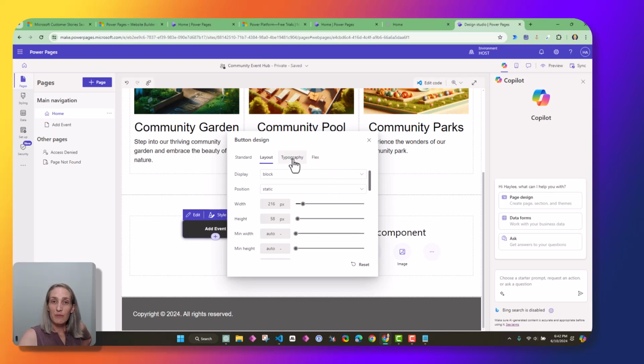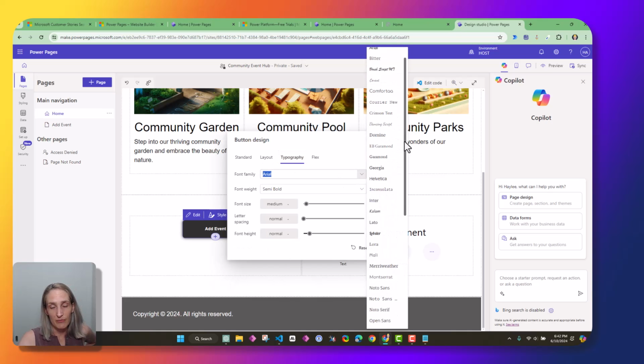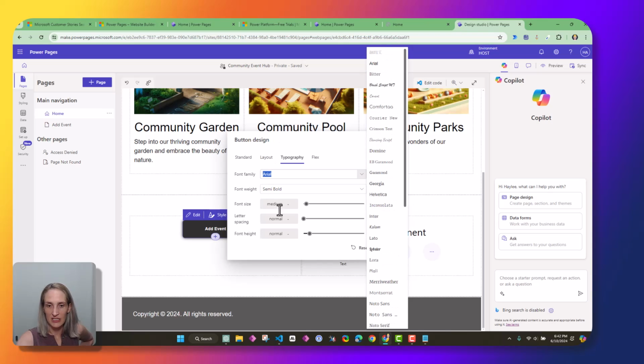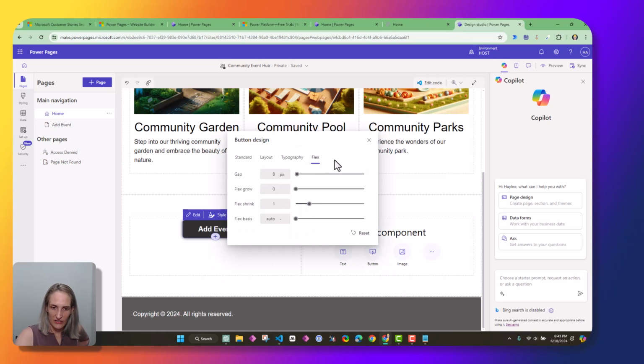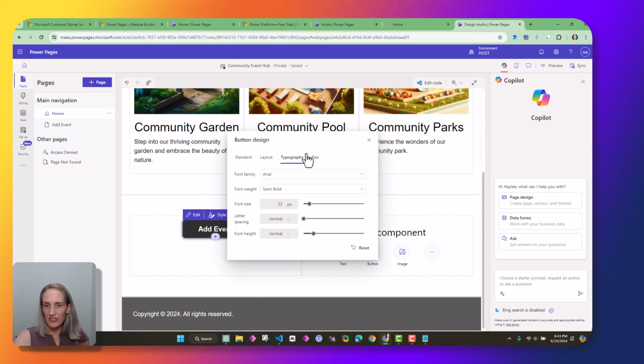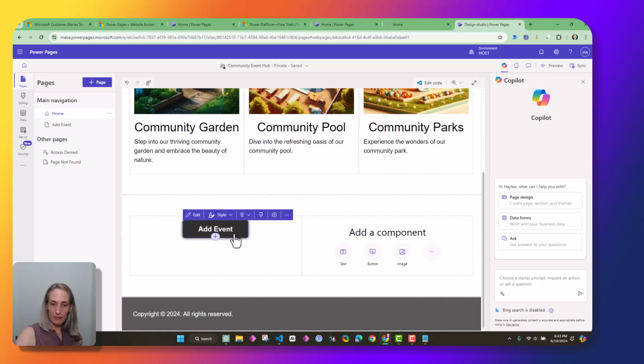All right, so then we can move over to the typography where I can choose the font of my button. I can choose the weight of that. I have all of these properties available for my typography. I want to make this a little bit bigger. And that looks good. All right, and this flex, we don't need to do anything with for this particular tutorial, but if you're interested, go play with it. See what happens. All right, so I have my add event button.